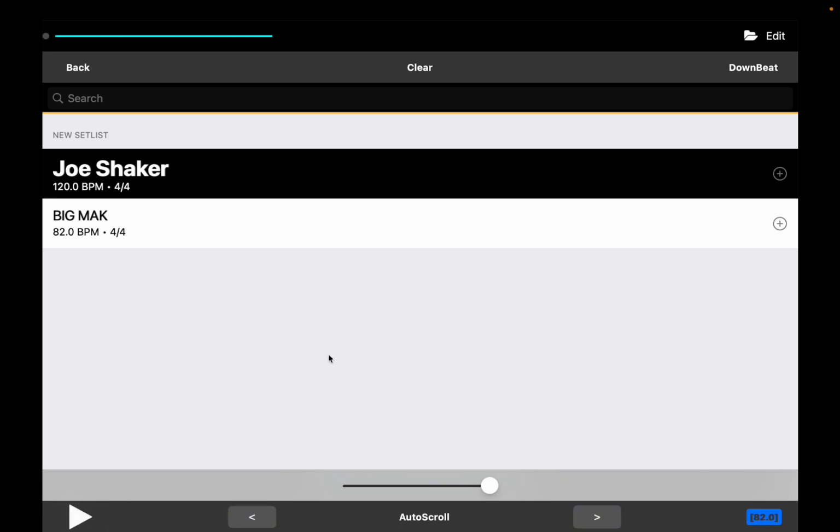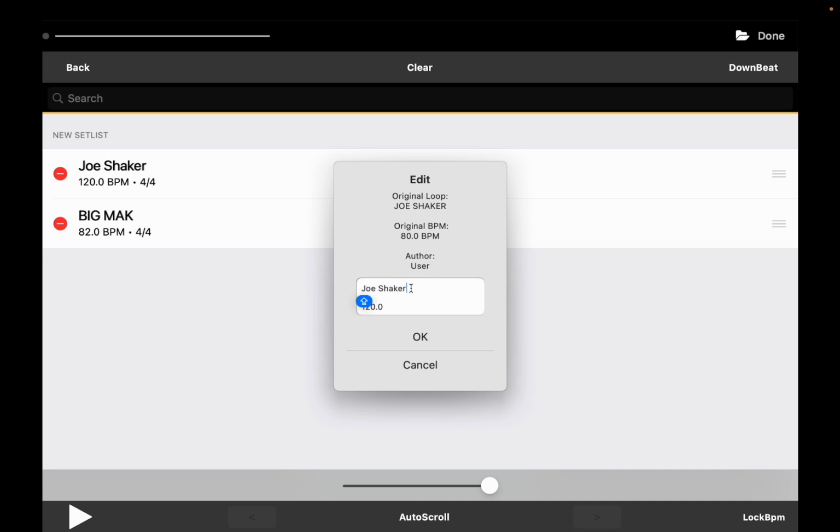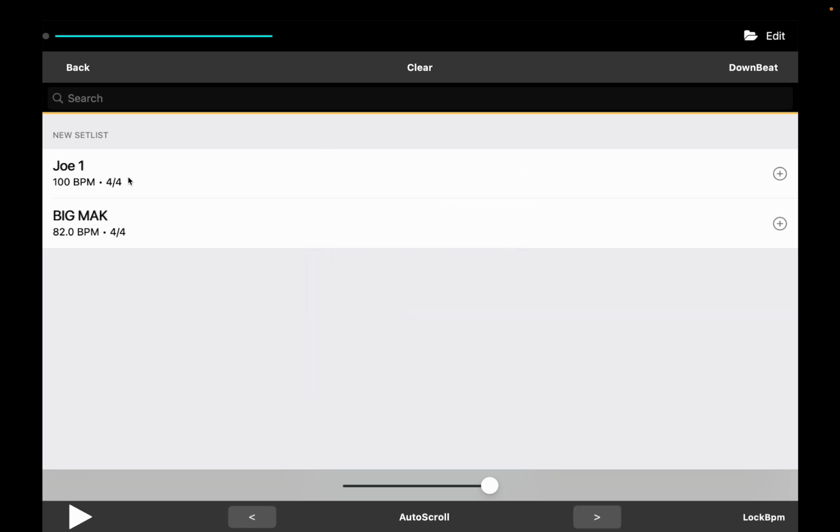Okay. Now, within the set list, you could modify the name of a set list or modify the tempo at which it currently runs. Tick off the lock. So I just hit edit to be able to do that, to change the name of a loop. I go to edit and I can just call this maybe Joe 1 or whatever I want to call it. Maybe I want it to be running at probably 100. Let's set that and automatically set that in the set list.